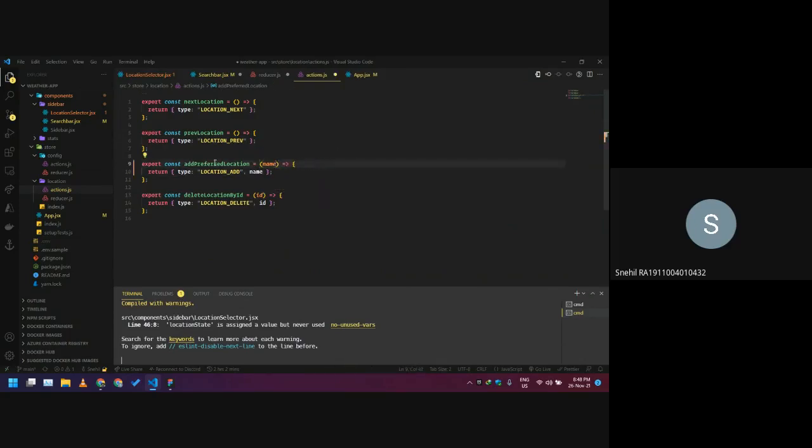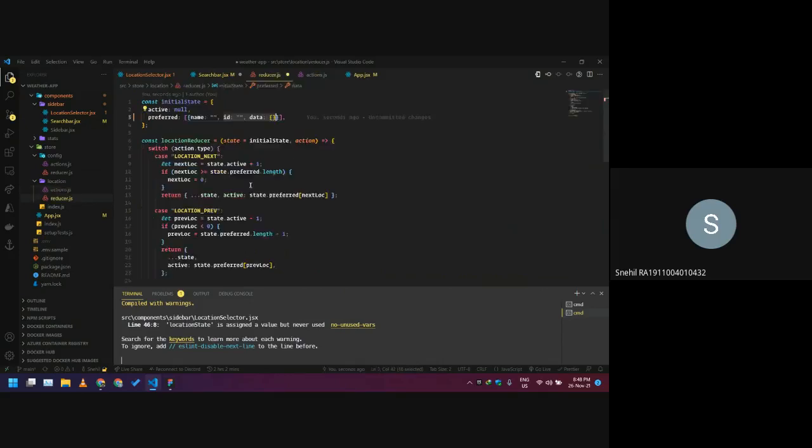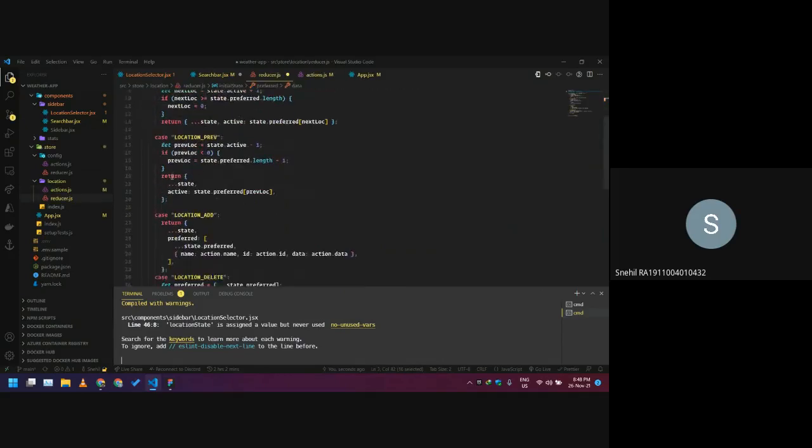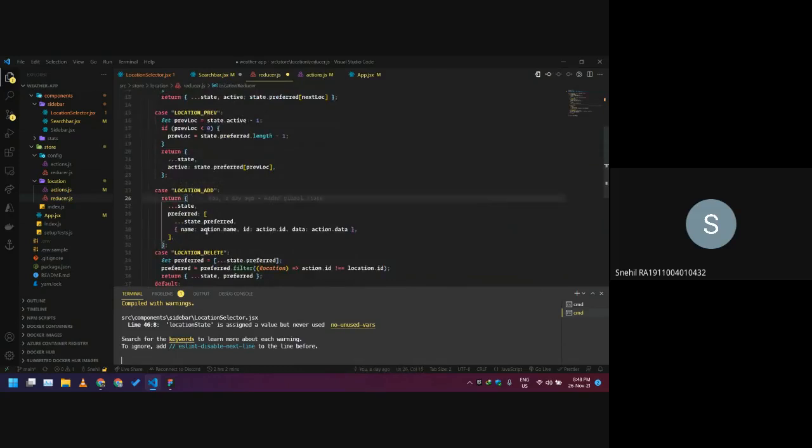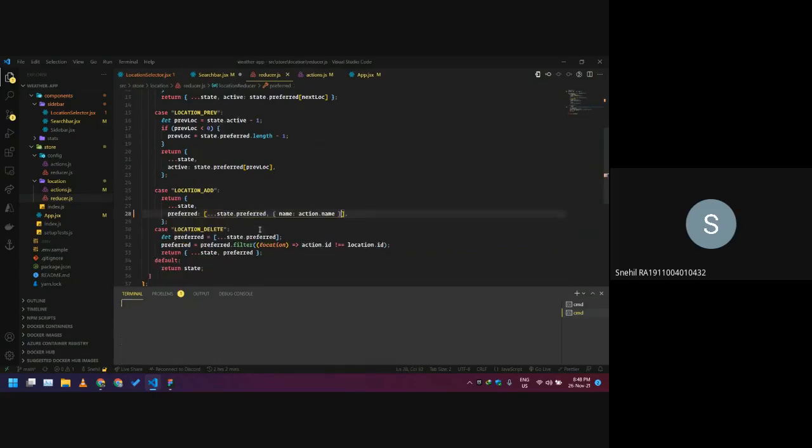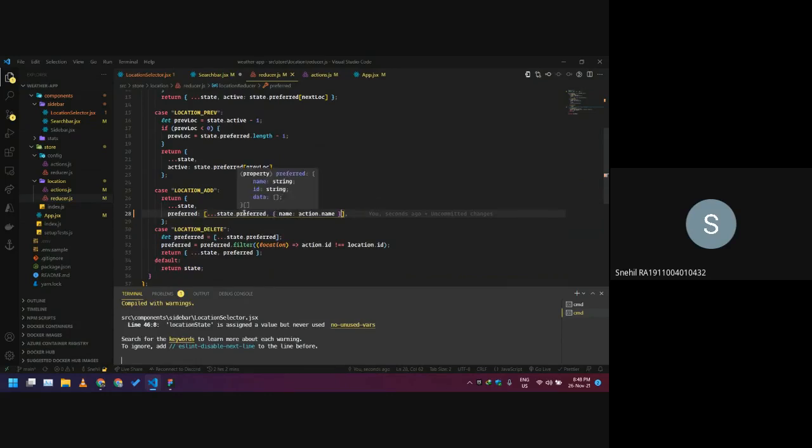Okay, when we are adding a preferred location, we'll only get the name. Then in the reducer, under the location add, we'll set that action name into the state, and we'll remove this part. Okay, and we should also obviously add a check for whether the name is already in the Redux array or not.